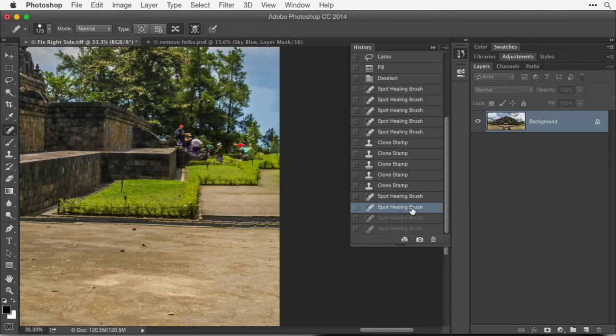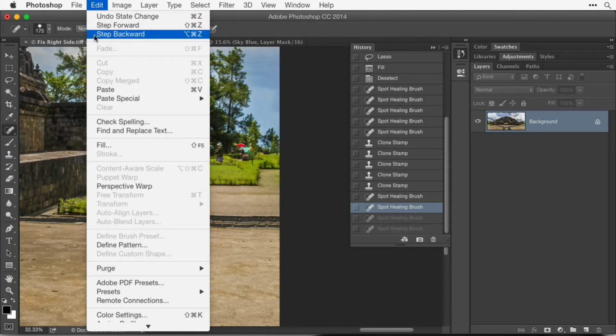But for those of you that don't remember the keyboard shortcuts, open the history panel and click on previous steps to get back. Here's the keyboard shortcut. Step backward. Step backward, watch the history panel.